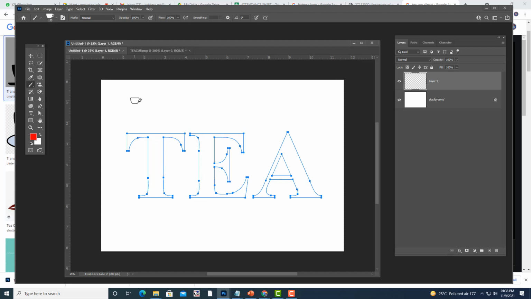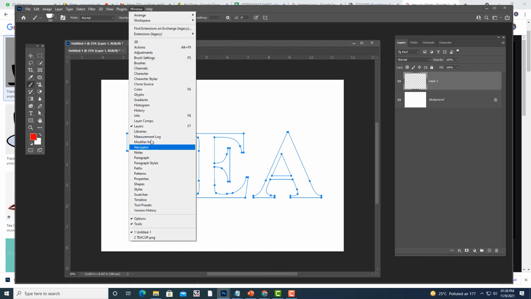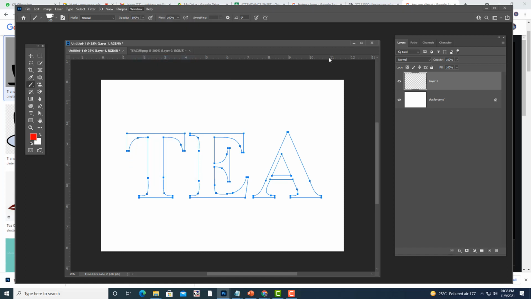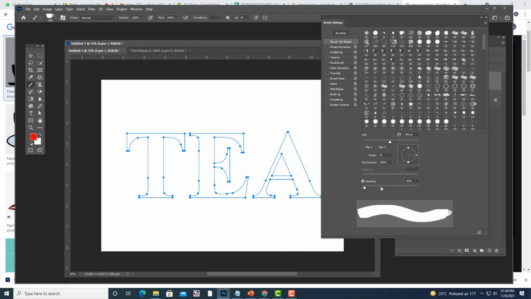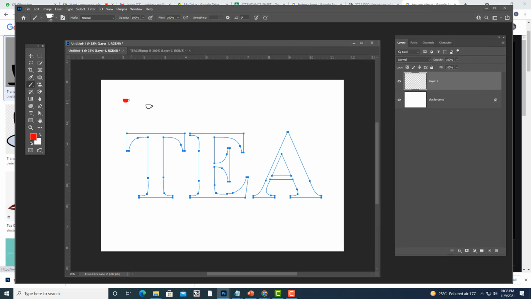So let us actually see how our brush looks. Okay, we will actually change some brush settings here. So where is our brush settings? Here. So we'll increase the spacing. Everybody remember this, right? See, okay. You can actually make it big or small if you want.